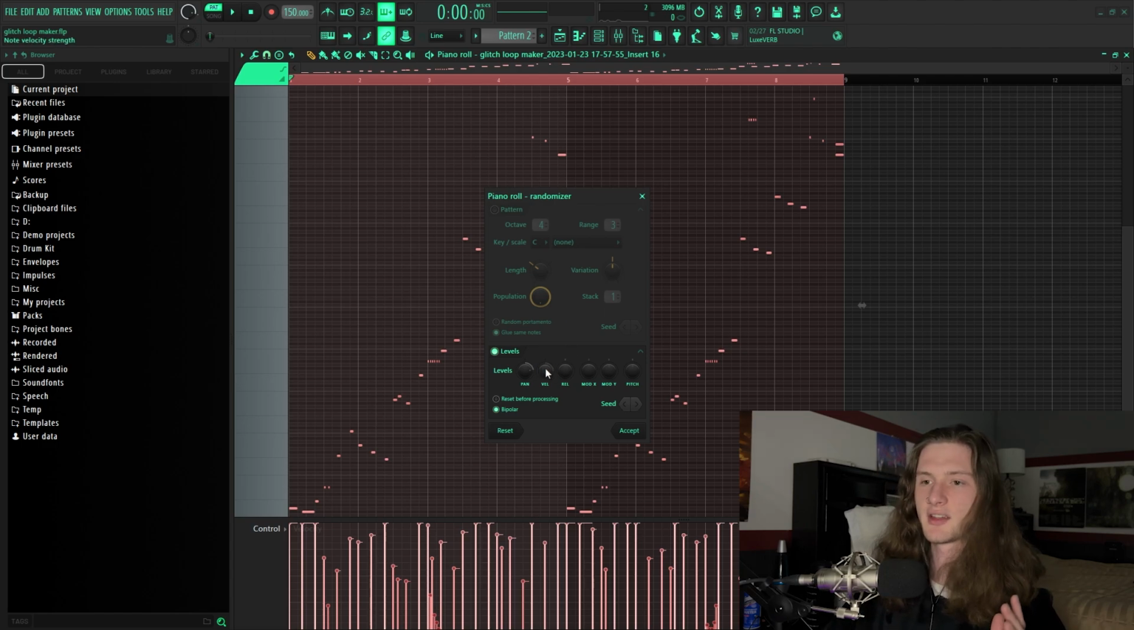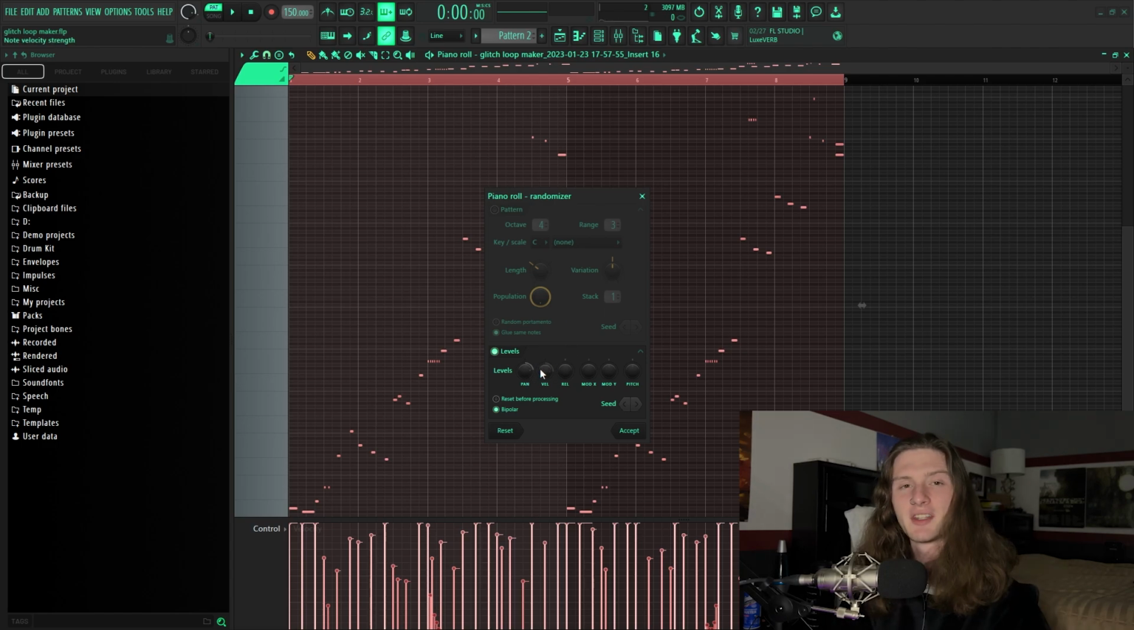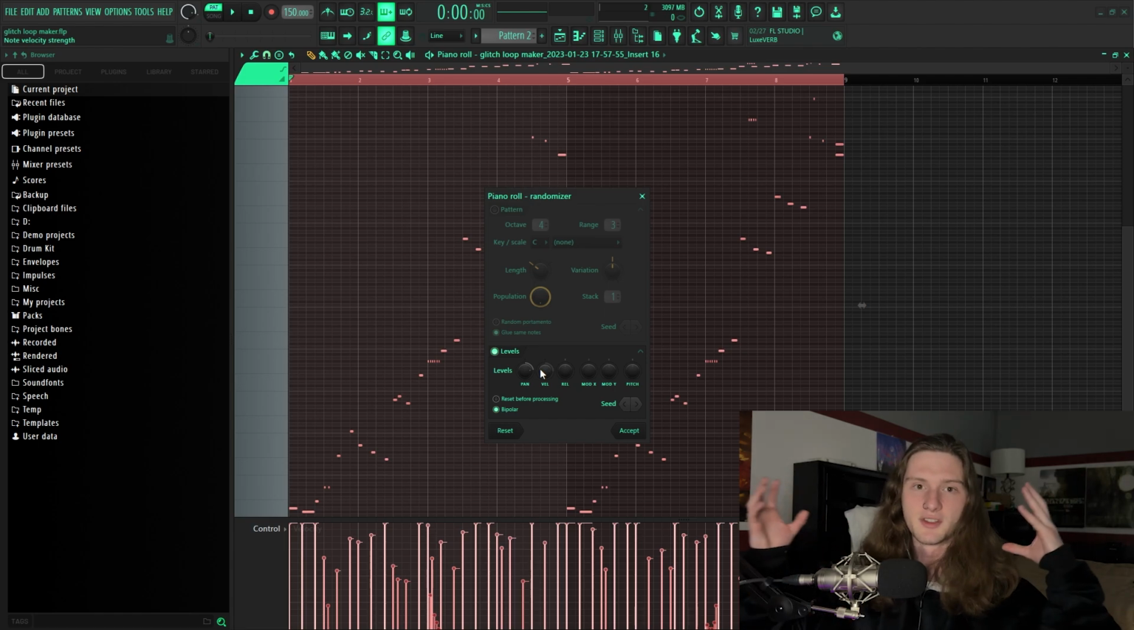And from there, I'll adjust the velocity and the pan. Randomizing the velocity makes it a little bit more human in the sense that it's not just one stagnant volume. And randomizing the panning makes it a little bit more sporadic in terms of where it resides in your head.